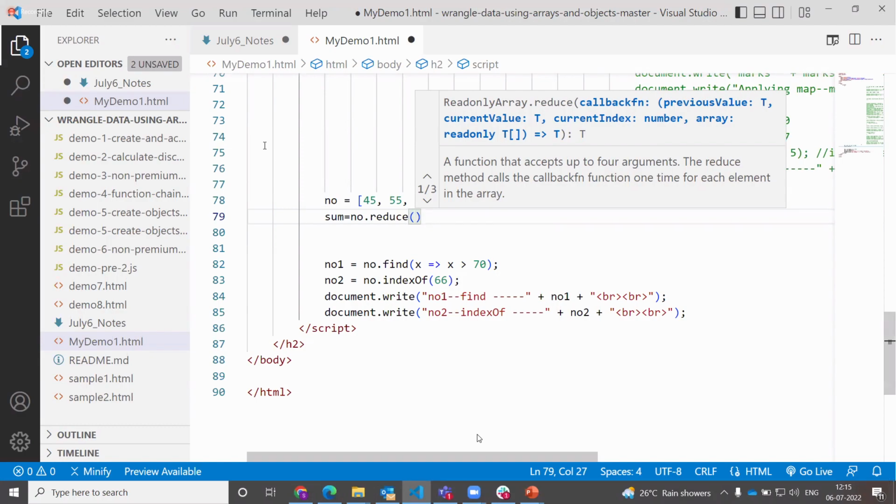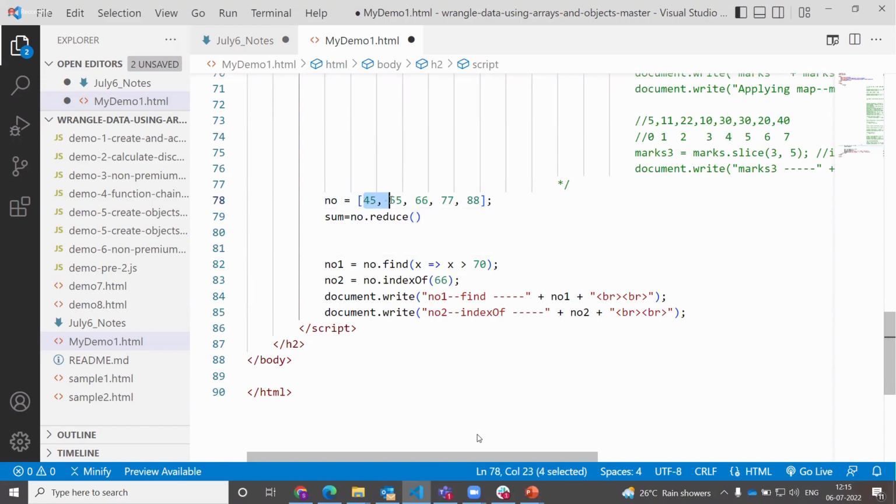So when I have a collection of values, it starts from 45 and 55. Whatever the operation does with the result, with that result it continues with 66, then with 77, then with 88. Initially, it takes whatever the initialized value is. If it is a sum, difference or multiplication, it takes the initialized value as the previous value and takes 45 as current. With that initialized value and 45, it does an operation.